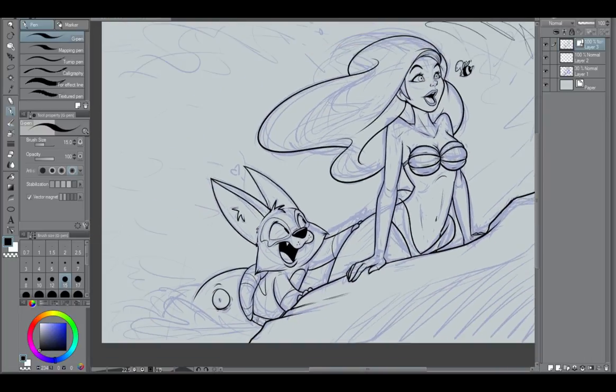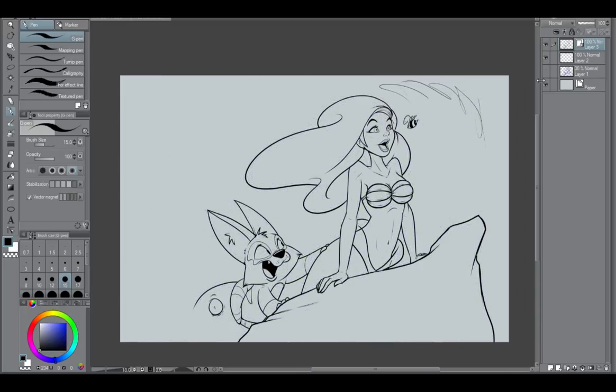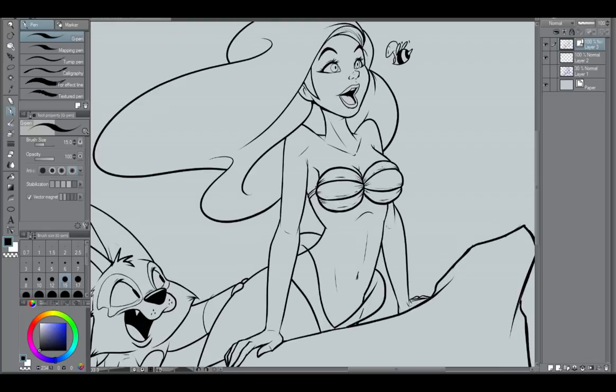Let's see, what else do we need from here on out? I think we have the general gist of everything. But as you can see, some of the line work is thicker than others, so we have to go back in and fix that. We have to make sure that all the line work is consistent. Not everything has to be the same width, but we have to consider our thick to thin line work.